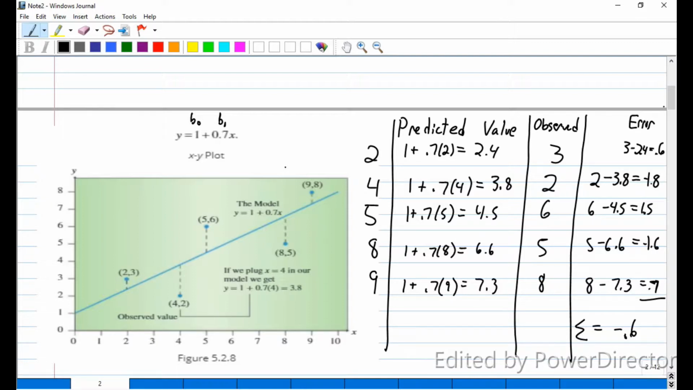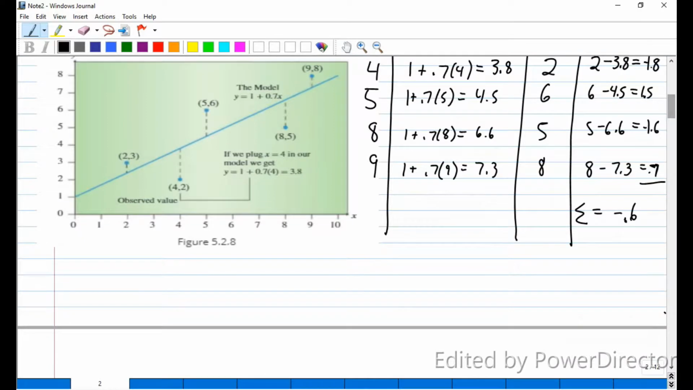And of course, we would want the smallest error possible. The smaller the error, the better the line fits. Okay? There's also another value called the square of the errors. It's called the sum of squared errors.